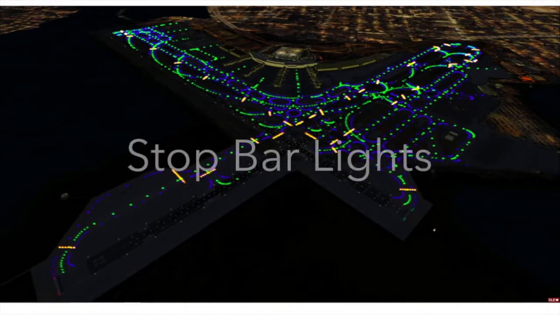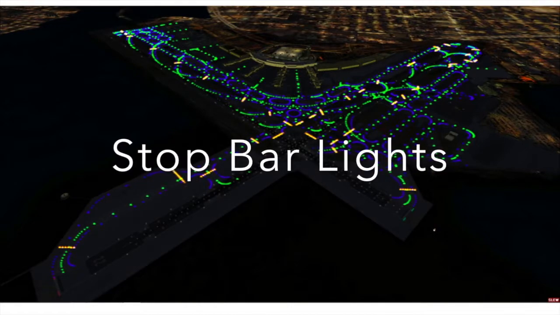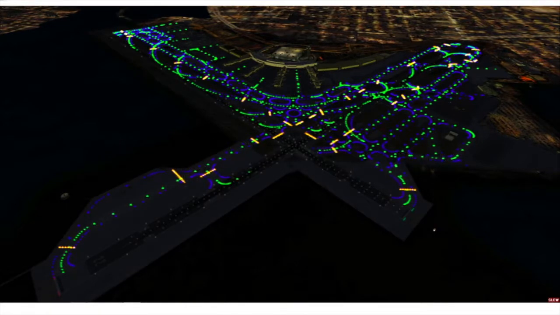Next one is called stop bar lights. Only installed at select airports, stop bar lights are meant to reinforce an ATC clearance to cross or enter a runway in low visibility situations. They are in-pavement lights that are steady red and extend across the taxiway at a hold short line. Once the pilot is cleared onto the runway, the stop bar lights will be turned off.